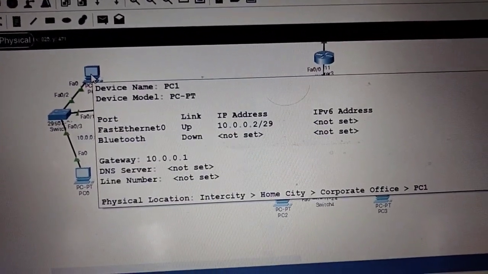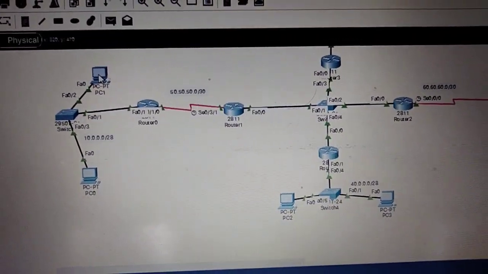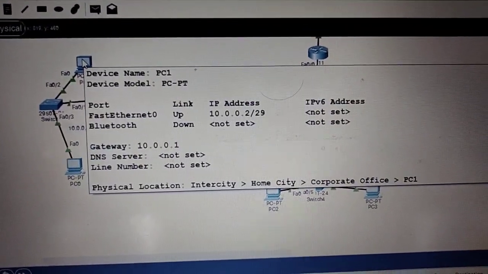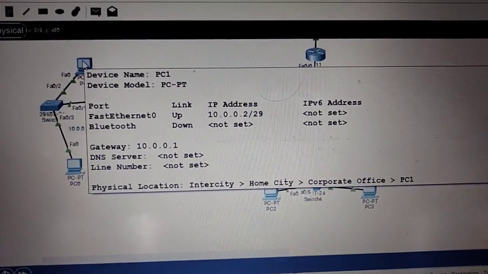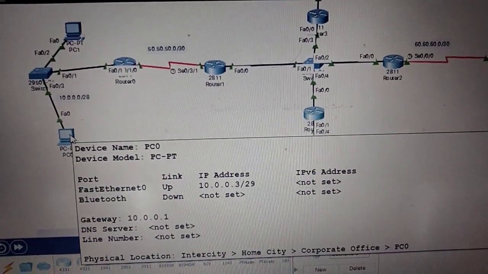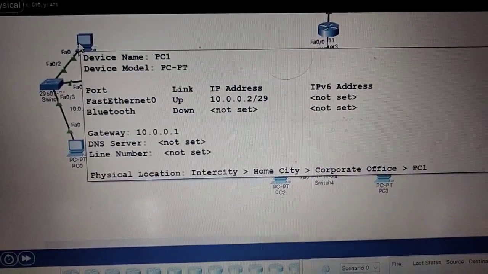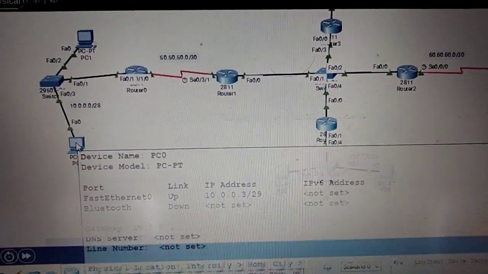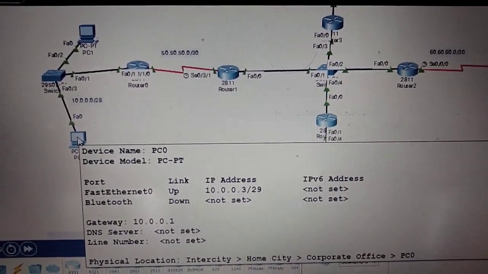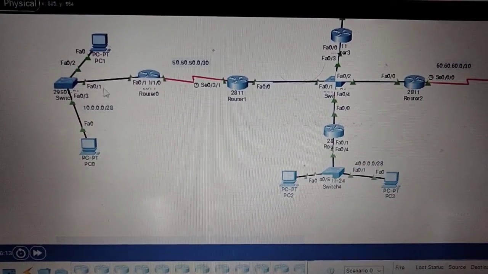Now we are going to PC1. In PC1 I have taken FastEthernet 0. See here, 10.0.0.2/29, and here I have taken 10.0.0.3/29. For PC1 I have taken 10.0.0.2 and for PC0 I have taken 10.0.0.3. And now you will get a chance to see why I did not take 1. This is the network I have taken.